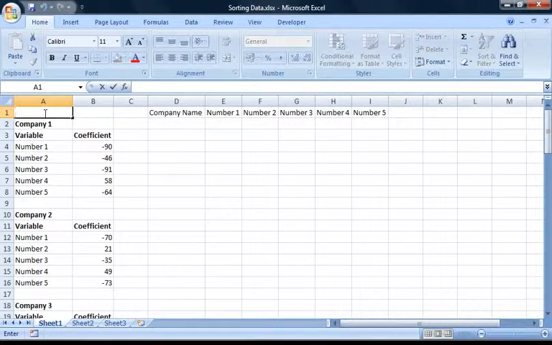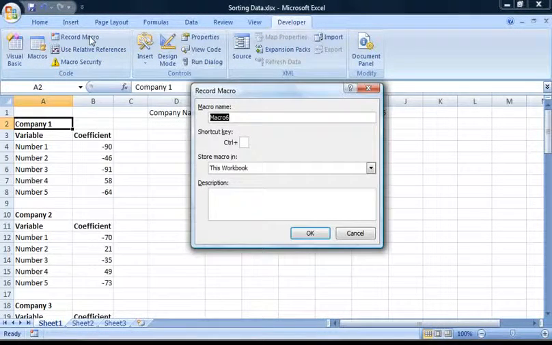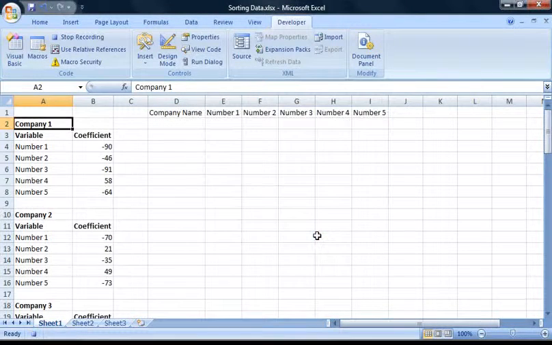Now that we've done that groundwork, we can get started with recording our macro. The first thing we're going to need to do is select the cell with the first company's name, which is company 1. Once you've done this, go up to the Developer tab on the ribbon and select Record Macro. I'm going to call this macro Sort Data 1. I'm also going to enter a shortcut key with Ctrl-Shift and A. Make sure this macro is stored in this workbook. I'm going to leave the description blank for now and press OK.